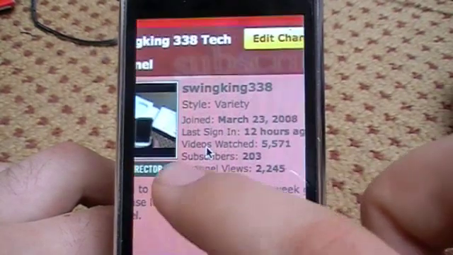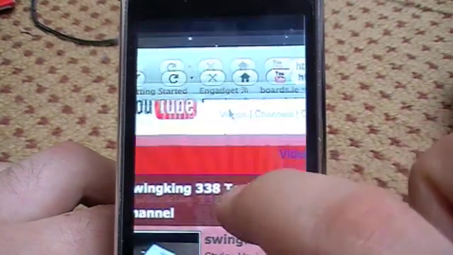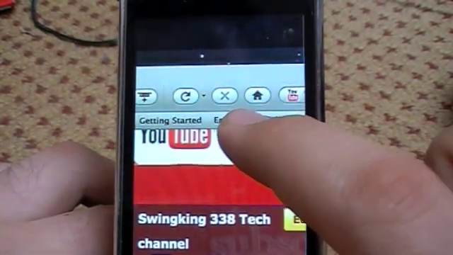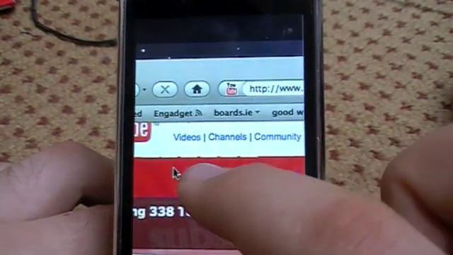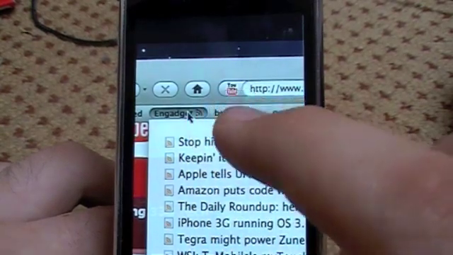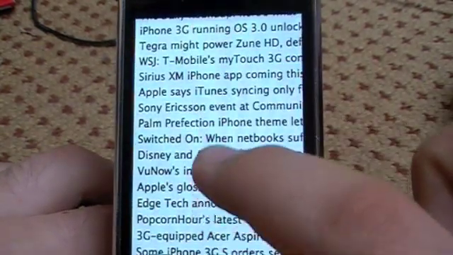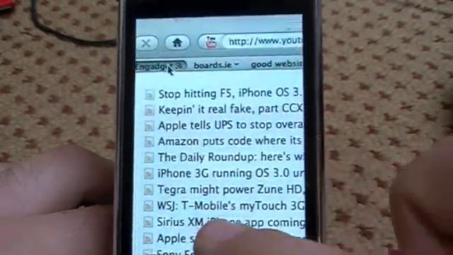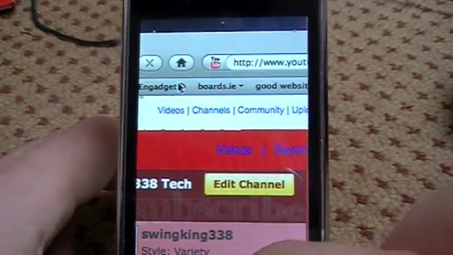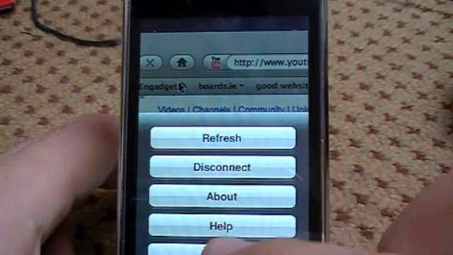Now, guys, this is actually VNC. Now, look at this, guys. This is Safari running. These are all my feeds. So if I just click on Engadget. Now it is kind of slow, but it's really handy. I mean, this is brilliant. And you can open up one of your feeds. It's a very, very powerful application. Now we can go to the menu. We can refresh. You can disconnect.